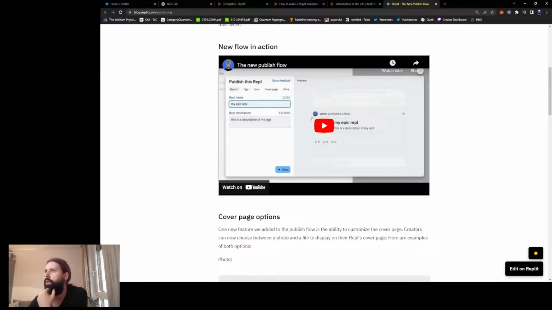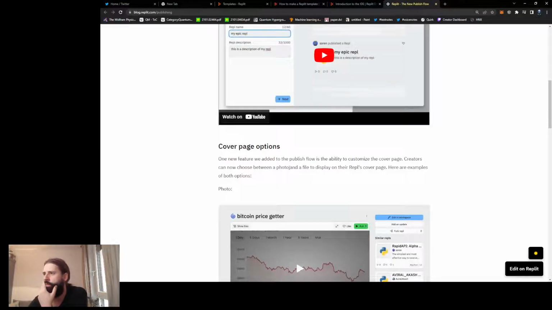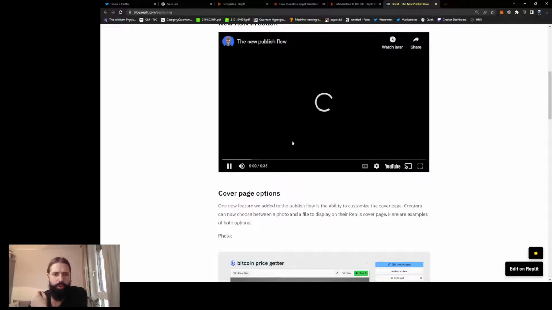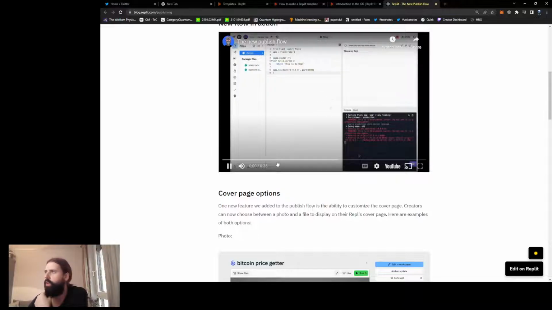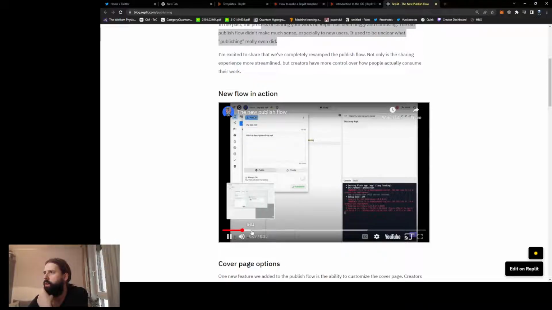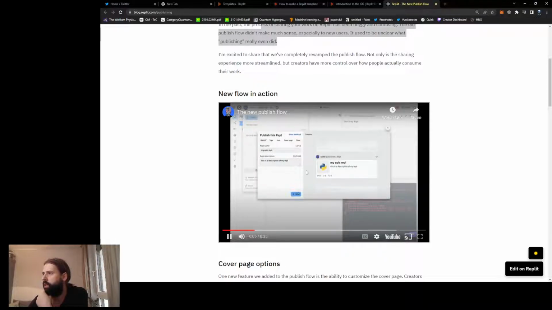Okay, so there's a flow in action. Publish this repl. I guess there's just a flow where you publish this stuff, or it tells you how to publish this stuff. So you publish it and then you just, yeah, okay.